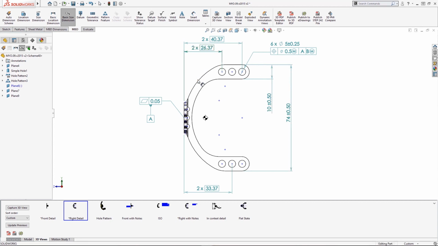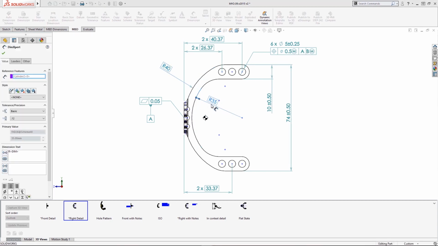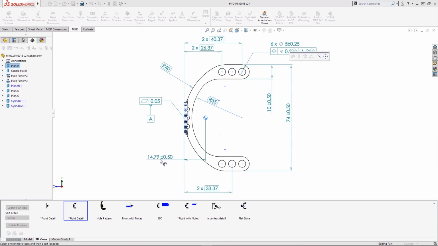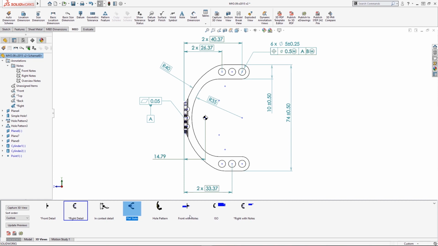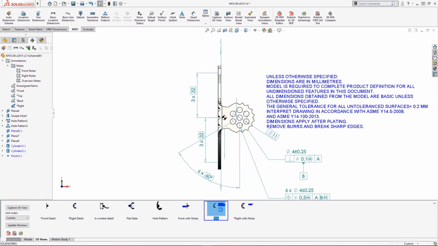Dimension to reference features such as planes, axes, points, and even center of mass symbols. This means you can much more accurately describe the design intent of your models. Add standard notes and link values to your model such as weight or key dimensions.